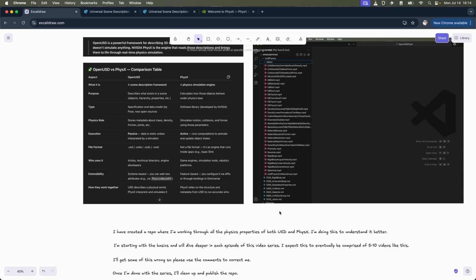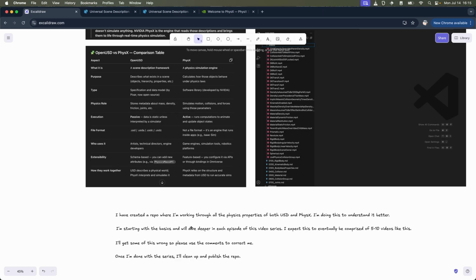Each of these is a video of these items in action. We're going to see the specification in USD. We're then going to go into Isaac Sim, and we're going to use the simulator where we take those specifications and see each of these things in action. So it's going to be very visual. As I've said, I'm starting with the basics and I'm going to dive deeper and deeper in each episode.